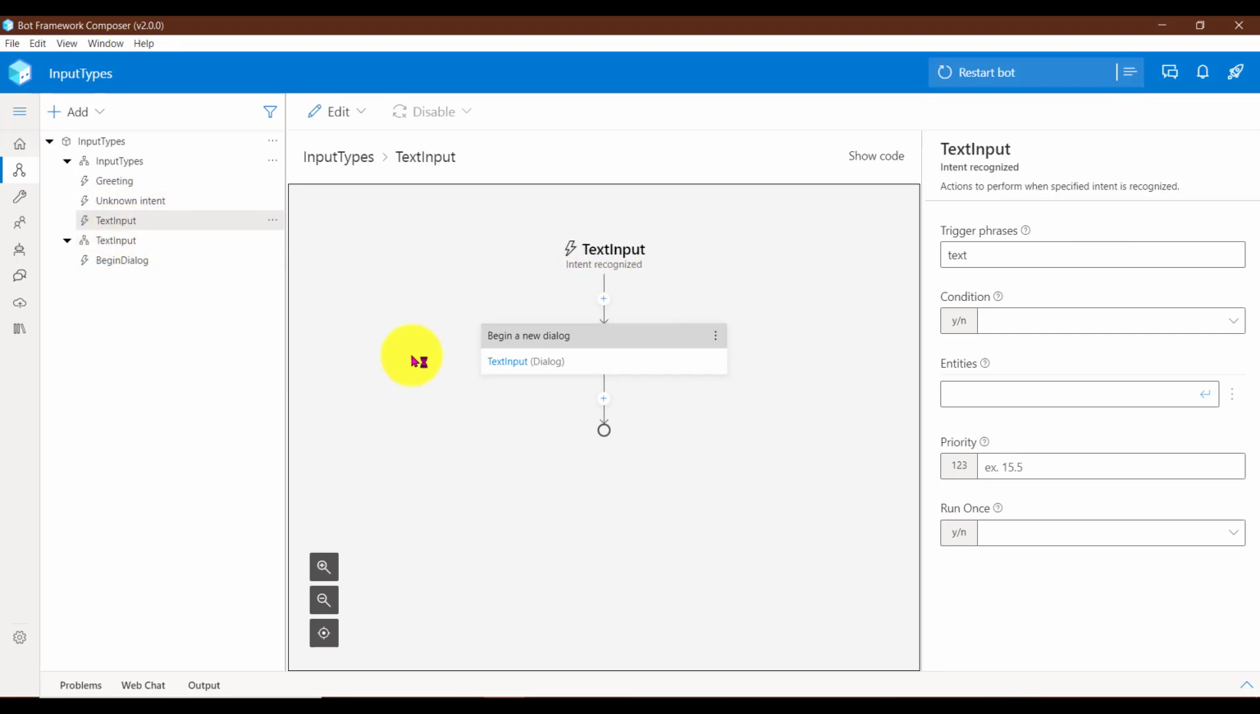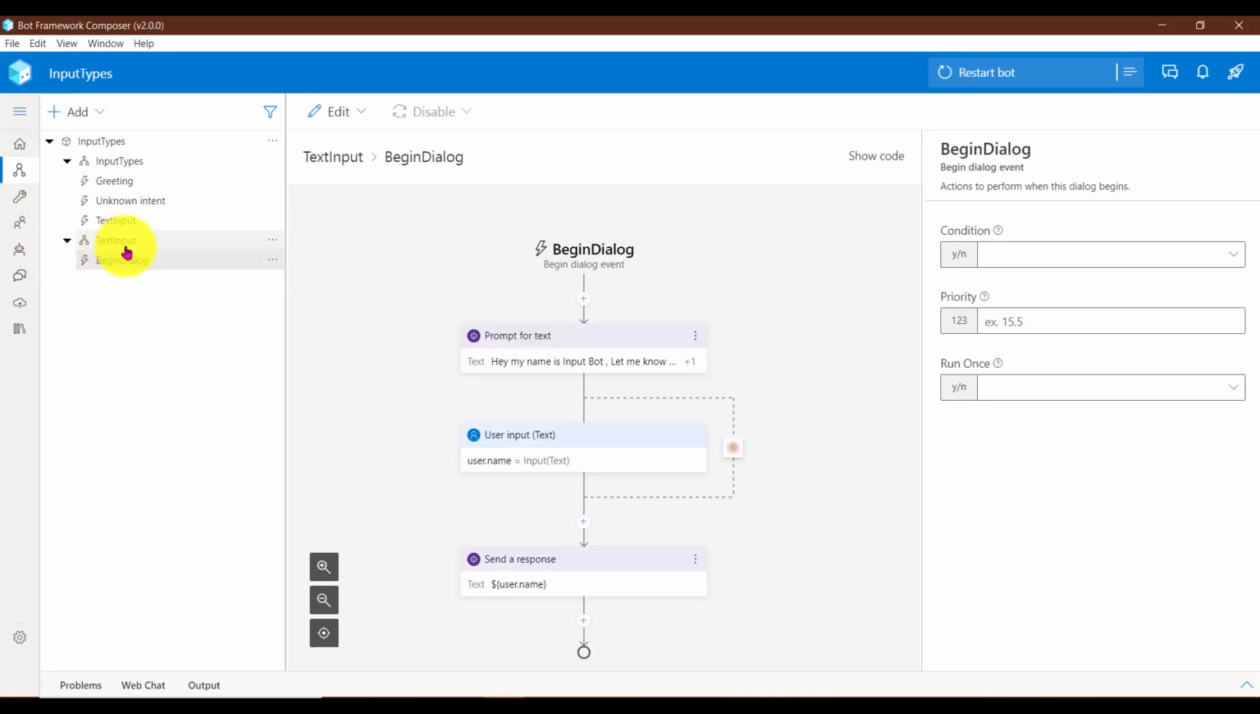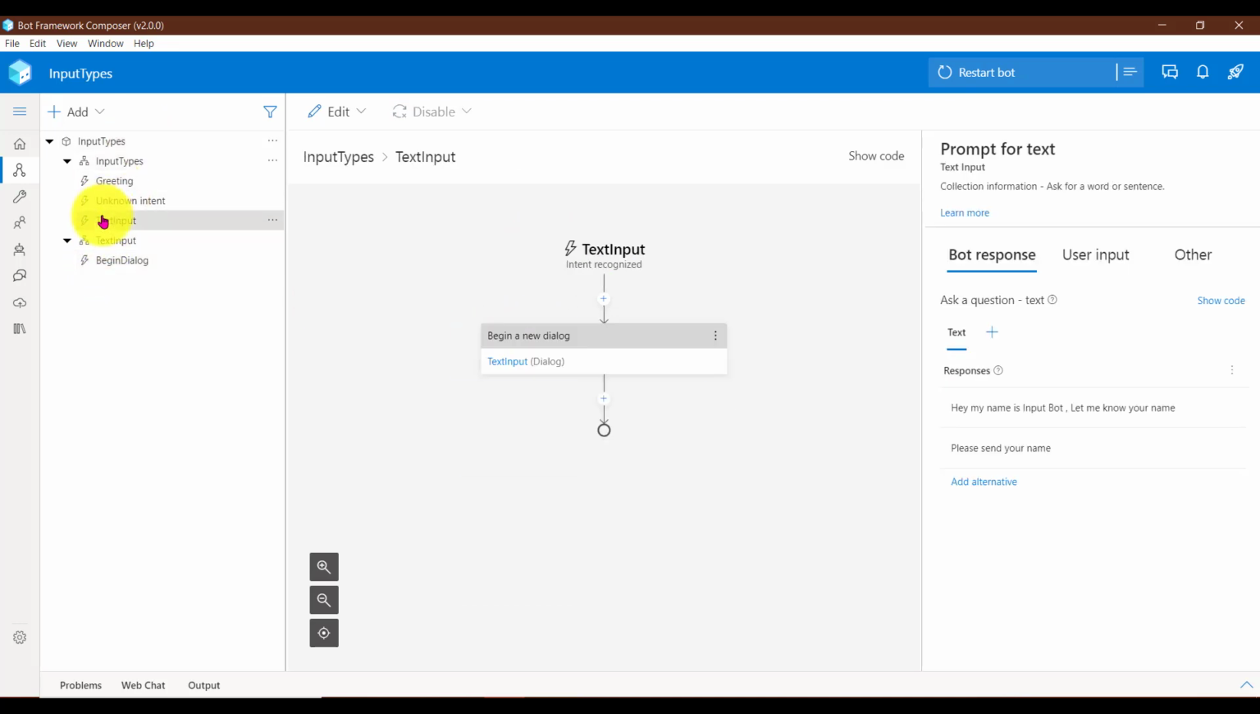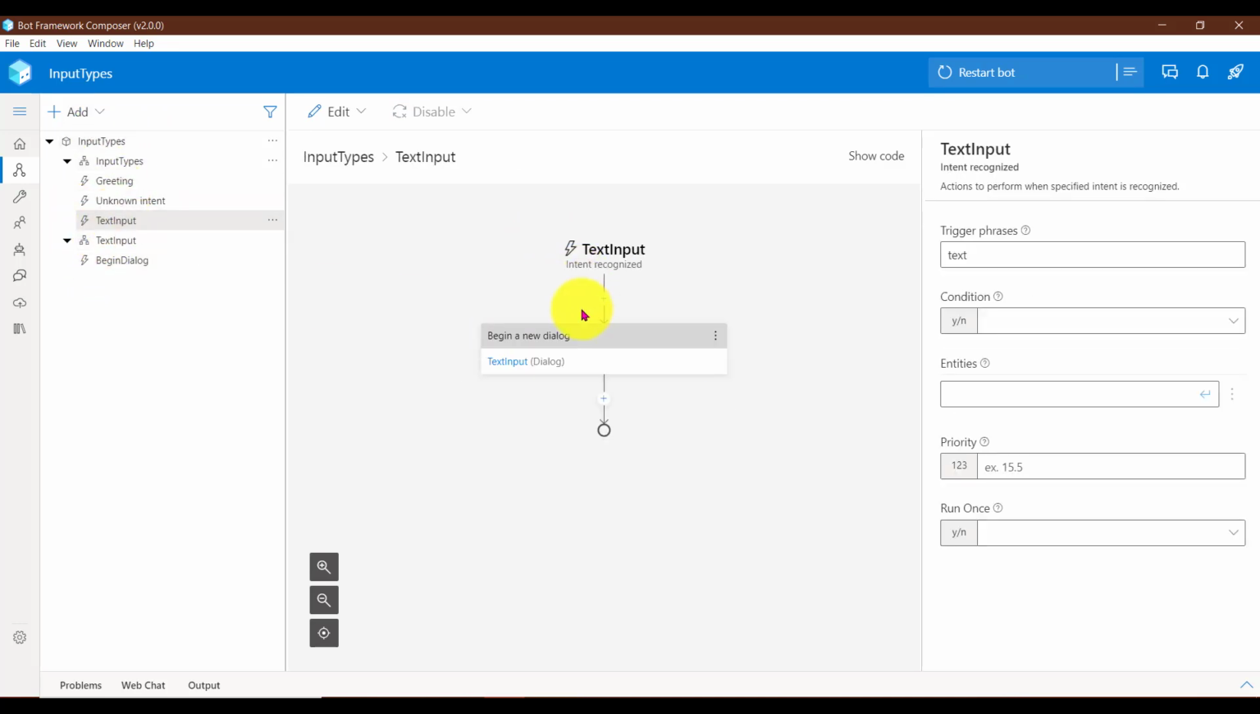So automatically our workflow action moves to the separate dialog, and the text input begin dialog. You can see it, the same code only. So once the text intent gets fired, the action will trigger the begin dialog, and this dialog flow will start executing. If you want to use this dialog maybe in another intent, something like that, you can just call this dialog. That's it.